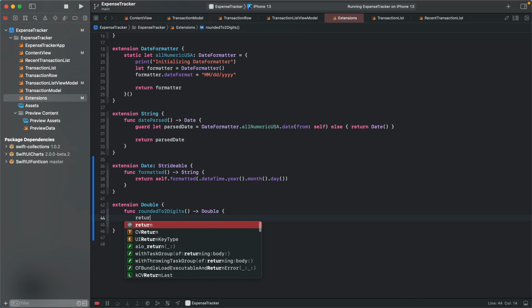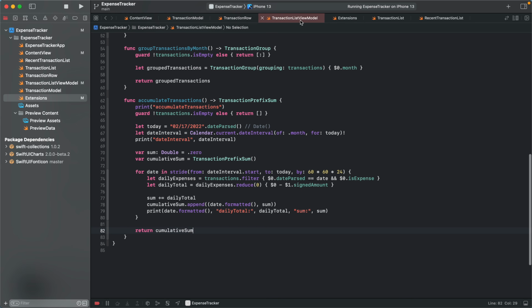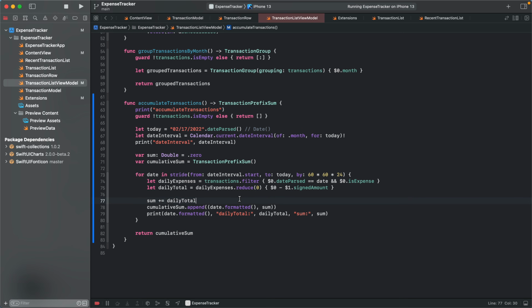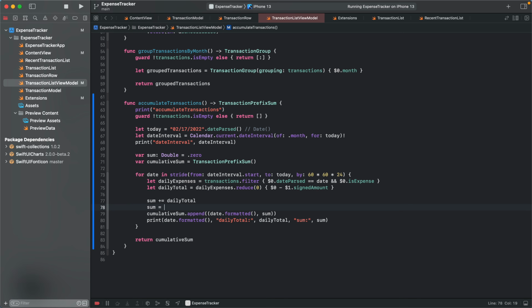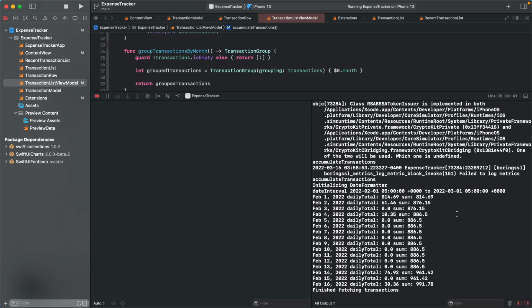We're going to multiply self by 100, rounded, and finally divide back by 100. Then in TransactionListViewModel, we can call this method to round the sum. Sum equal sum.roundedTo2Digits. Run the app again. You can see those numbers are in double digits now.